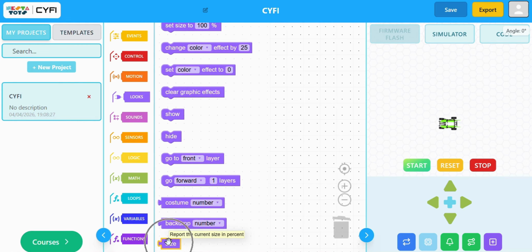And this size is used to report the current size in the project. So if there is this size, do this task. That is where we'll be using this size value block.